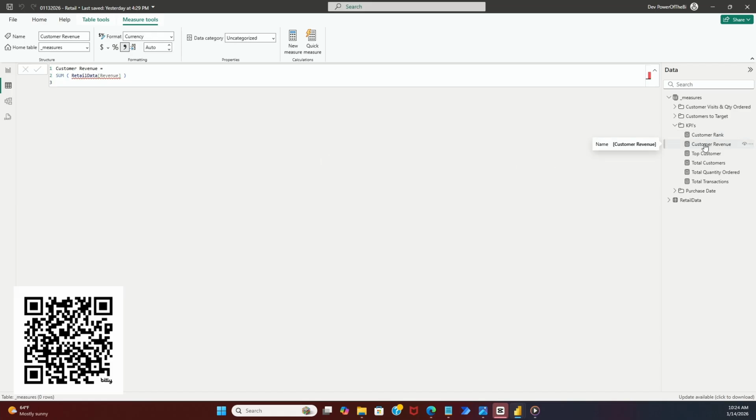We've got customer revenue and retail data revenue. My question is, when we see the little red squiggly line, there's something that's out of sync there, whether it's the spelling or whatever. We're not going to go through all of the issues that could happen with the red squiggly line. But when you see it, that means there's an issue. That means that formula, that measure, will not work unless it's corrected.